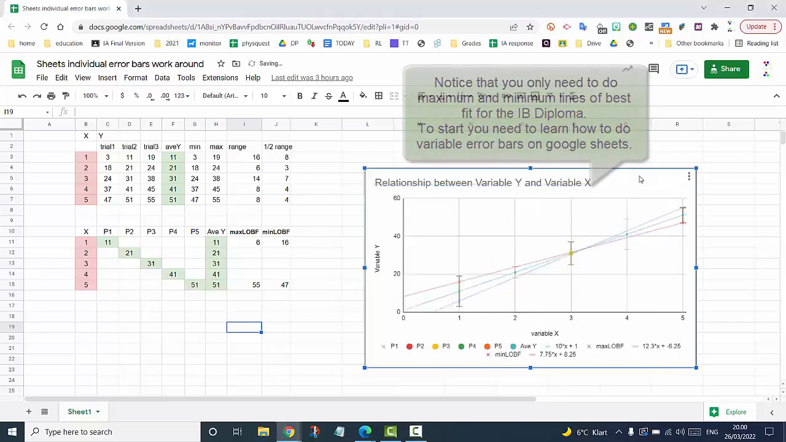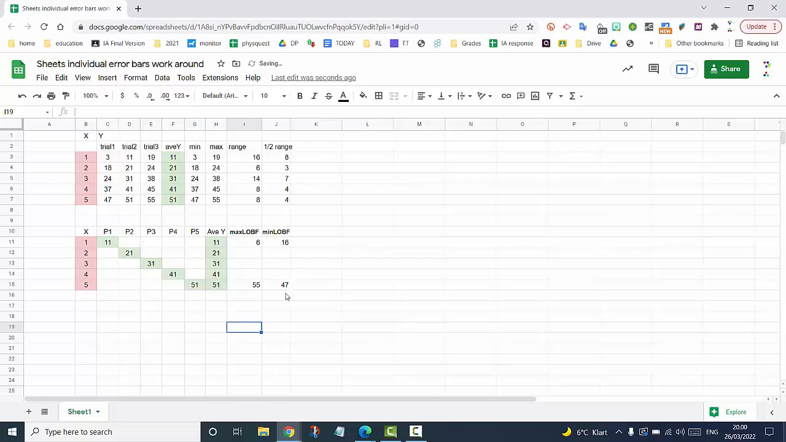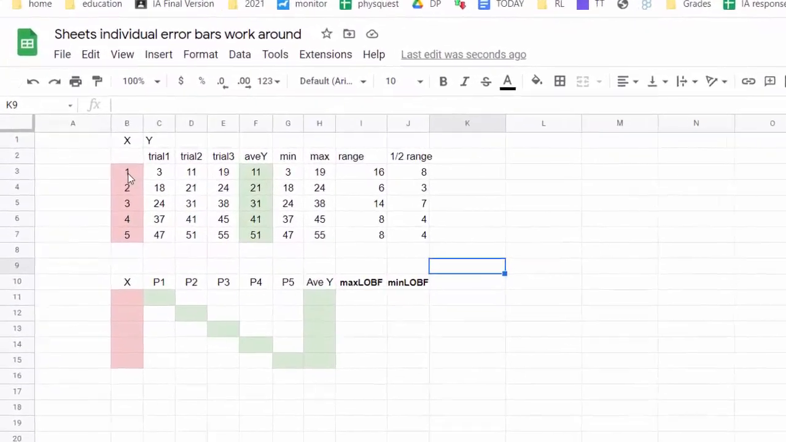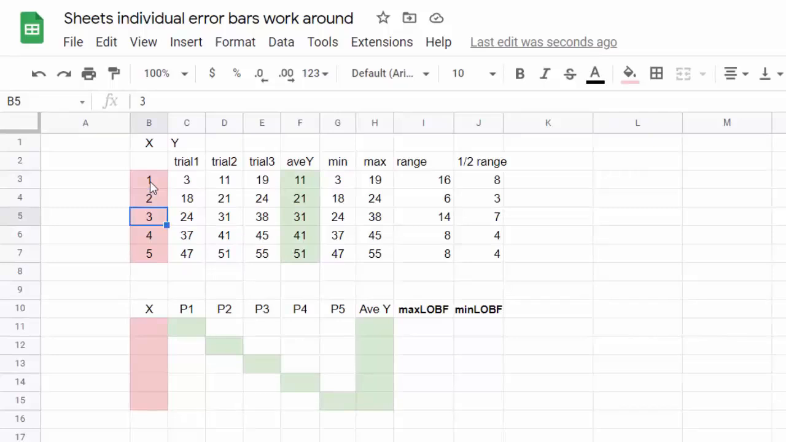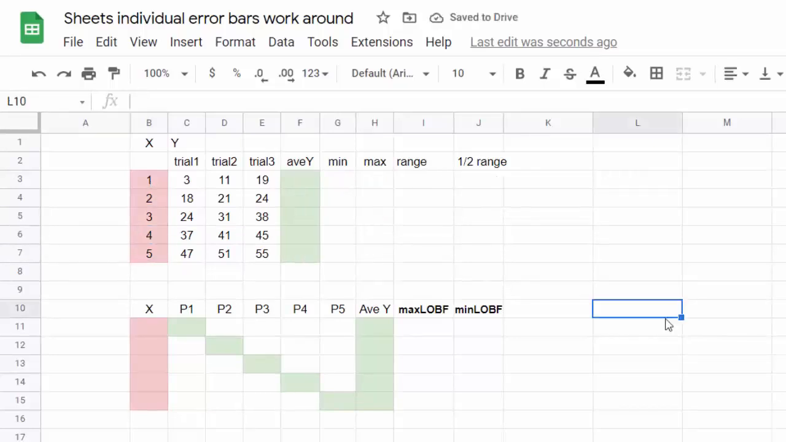Let's delete these. Delete all these. Okay, so we have to go back to our basic data. We've got variable x, and I made up some values like 1, 2, 3, 4, 5. So we start with the different values for the x variable, and we do 3 trials for the y variable, and let's say the values are 3, 11 and 19, quite a large variation there. The second point, the x value was 2, 18, 21 and 24 and so on.